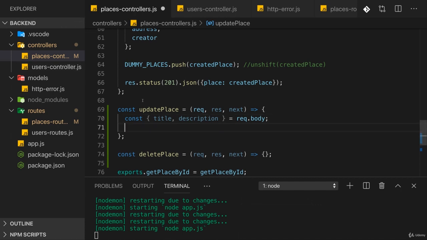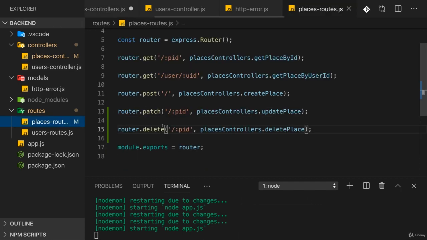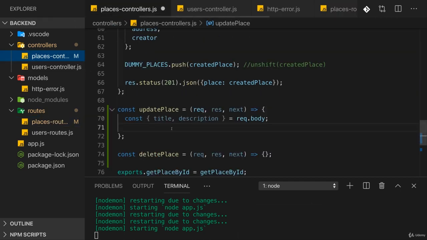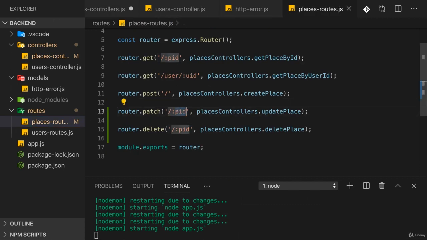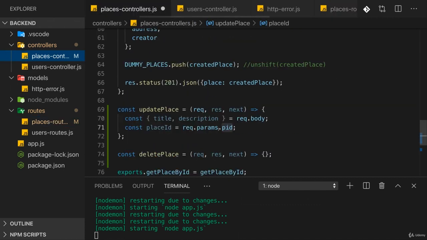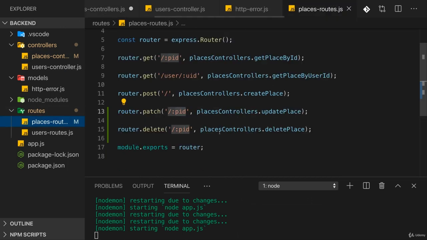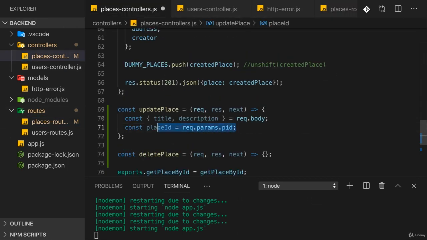We also need the ID of the place which should be updated, and that is encoded in the URL. So here we have a mixture of some data being part of the URL and some data being part of the request body. And you typically encode the identifying criteria, so the ID in this case, into the URL, and the data with which you then work into the request body. So now to get that place ID, we get it from request.params.pid, or whatever you chose as a segment here. Of course, if you choose pid here, you have to use pid here. If you chose a different name in the route setup, you have to extract your data by that name here.